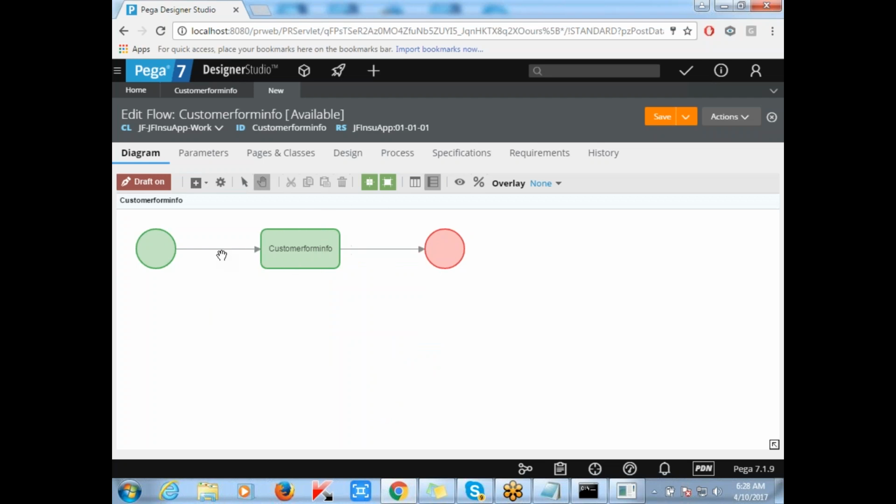Between the start and end, we are going to define a lot of process by configuring different rules. So we just created one UI, and we are going to launch that particular UI. Which shape are we going to use? The assignment shape. And where are you going to configure that user interface? That is the section. But in the flow we are not configuring sections, we are configuring only the flow actions.